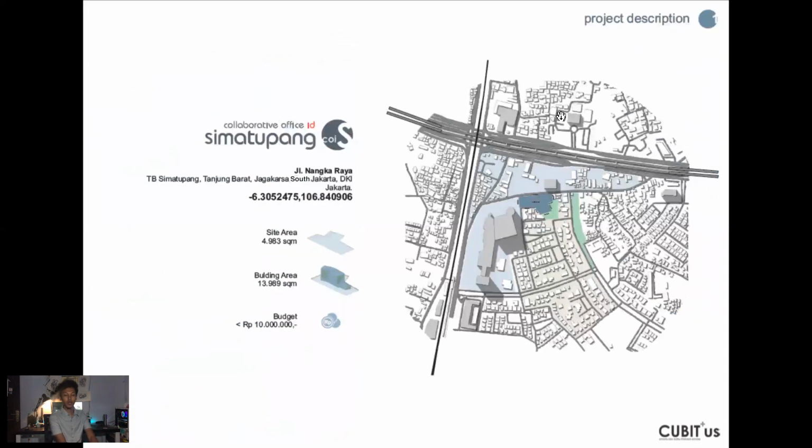As you know, my project is Collaborative Office ID Simatupang, or it can be called CHOICE. It's located in Jalan Nangka Raya, Tanjung Barat, TB Simatupang, Jagakarsa, South Jakarta. The site area is 4983 square meters, and the building area is 13,989 square meters, and the budget is under 10 million rupiah.